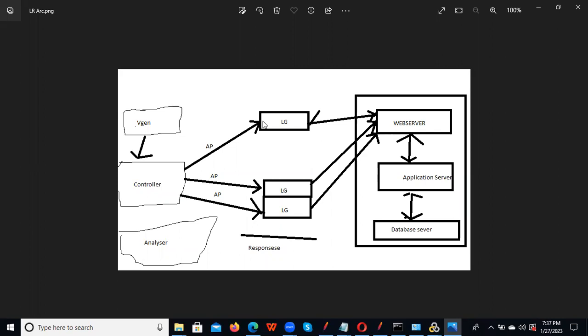If you have some other method, your HTML will be there, the URL will be there, so at that time the function will change. Okay, got it, right? So this is the LoadRunner architecture.